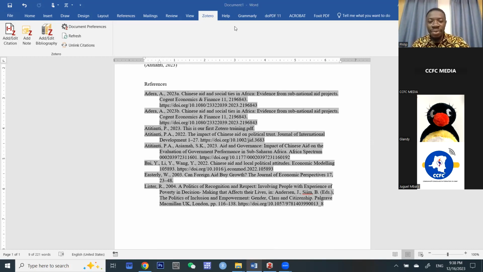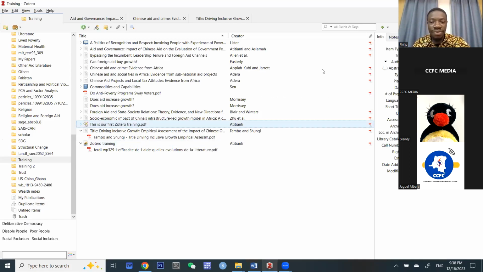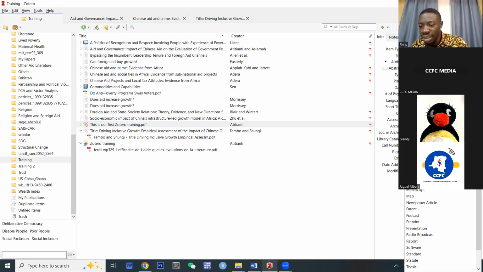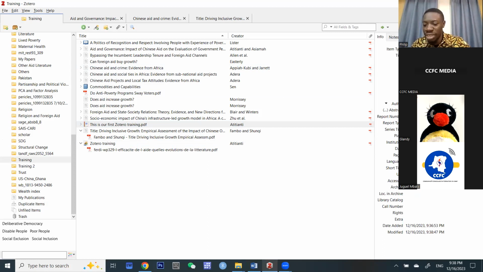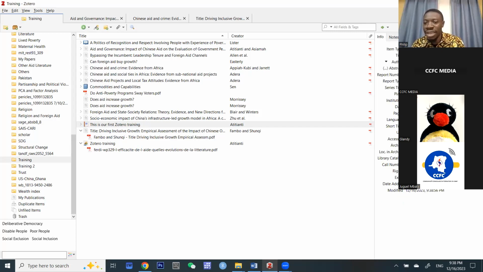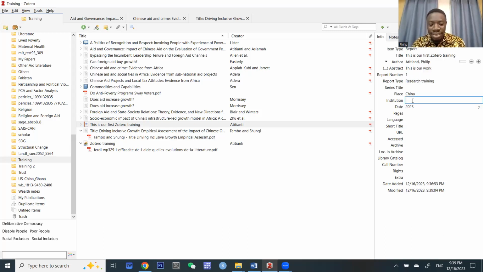Yes, a report. So if you want a report, you basically have to do the same thing. So here, instead of choosing manuscript, I'll just click the drop down here and look for report. So this is the report. So I click on report. And then the title, now I don't want PDF to be showing, so I would have to clear this one. And then you add report number, if it's report number 1, report type, maybe research training, series title, institution, let's say CCFC. And then once you're done, it's just okay.